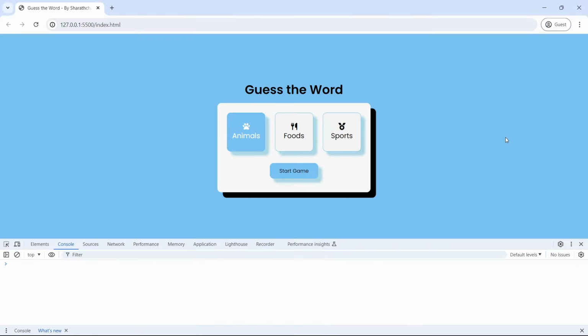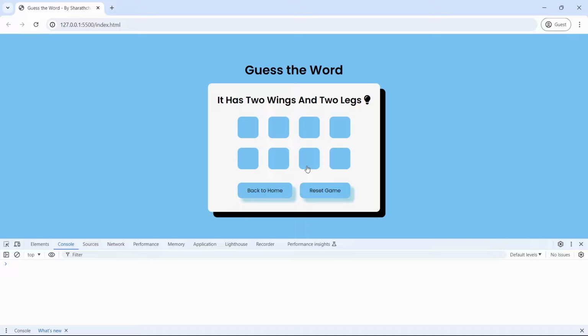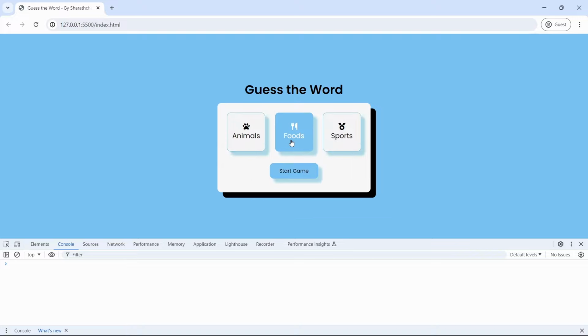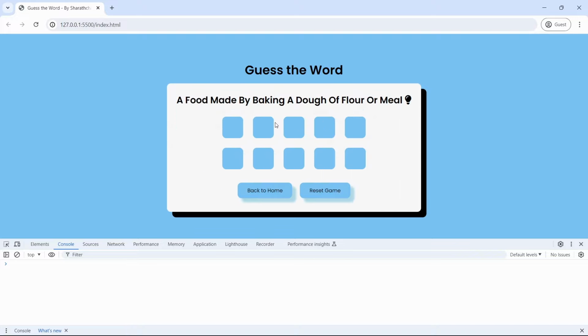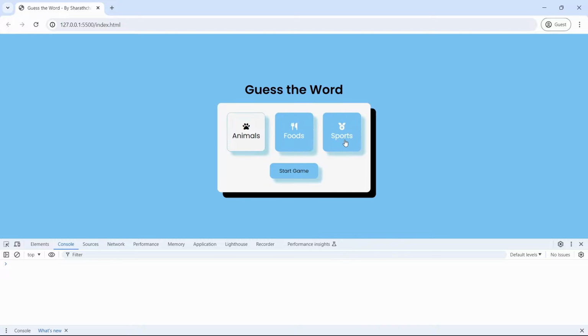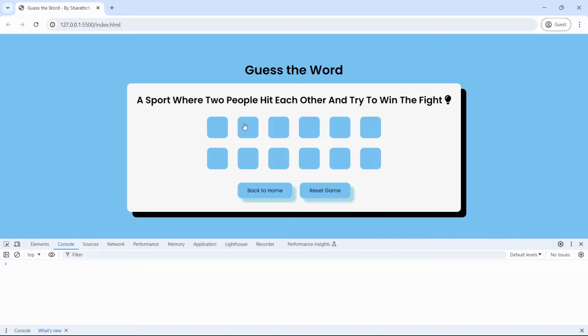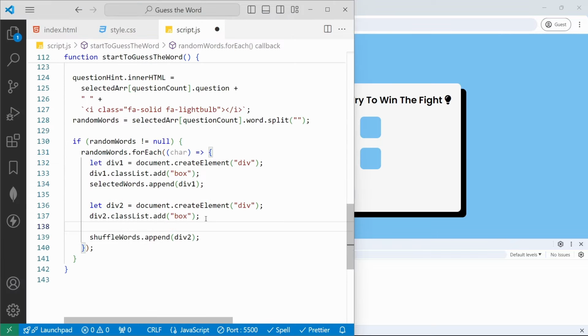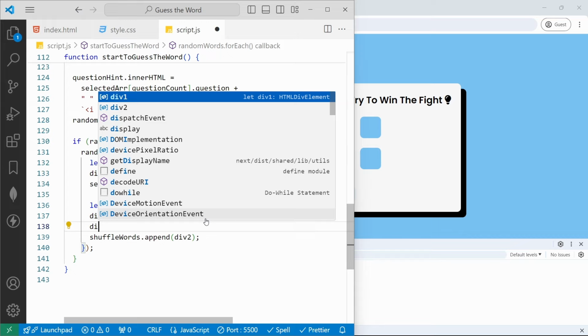If I save, go to the browser and hit start game, we'll get four characters, because for this question we have four characters. I will go back to the home and go for foods. If I start the game, we'll get five boxes, because for this word we have five characters. Again I go back to the home and hit on sports. Here we'll get six boxes. So we can check the words also here. For that we need to set these words into the second div only.